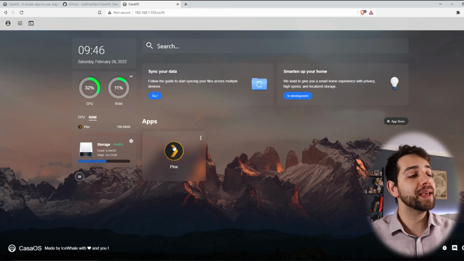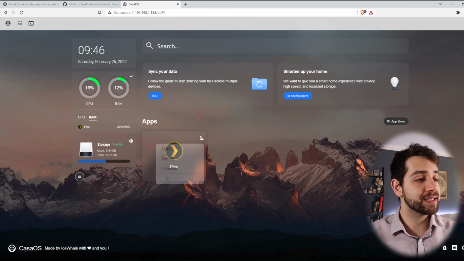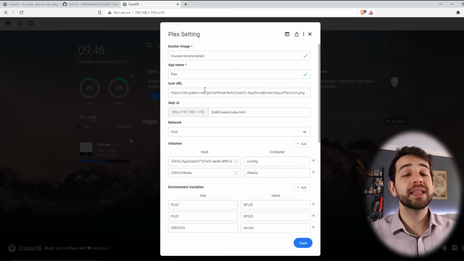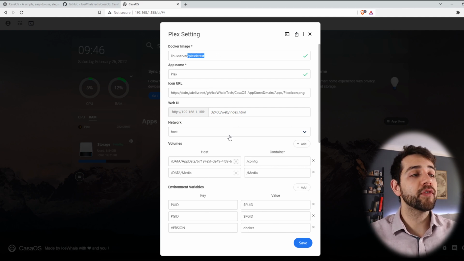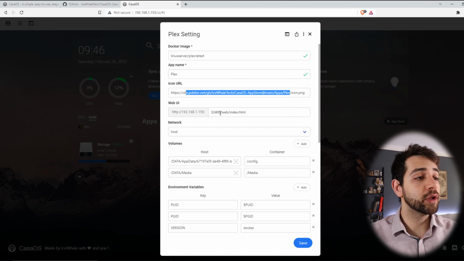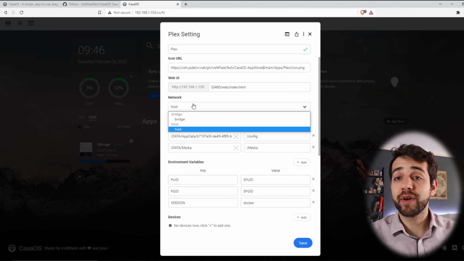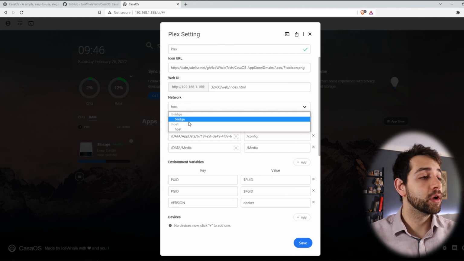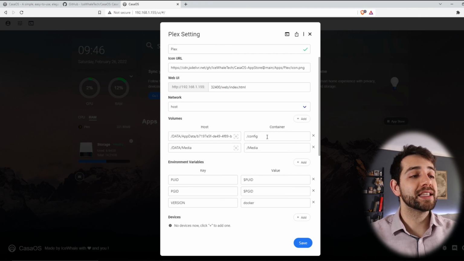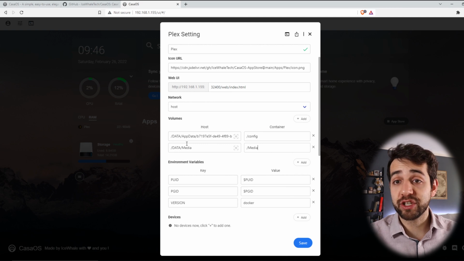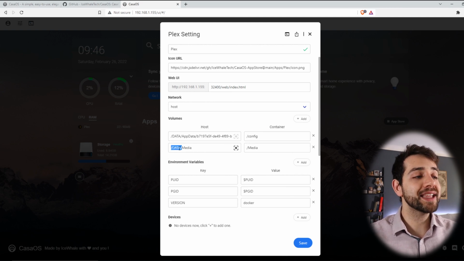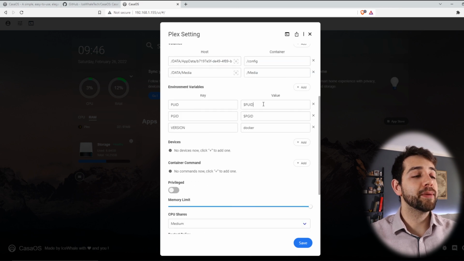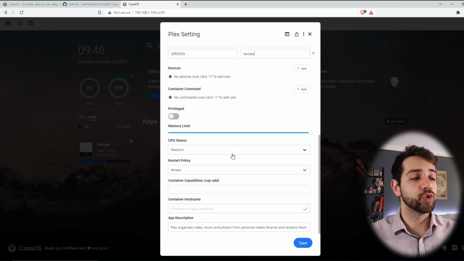If I come here to my Plex, I can open it, but let's go to settings. In the settings, they already configured everything as standard. So you have the name of the image, the icon, what IP address you're going to access, and what kind of connection or network you have, host or bridge. And that's the configuration, the media. You can always change it. And you can see all the information inside the data, media, and here my PUID, PGID, and the version that you're using.